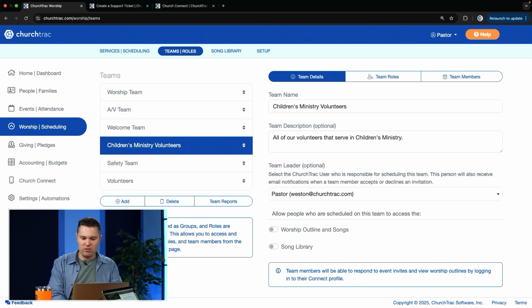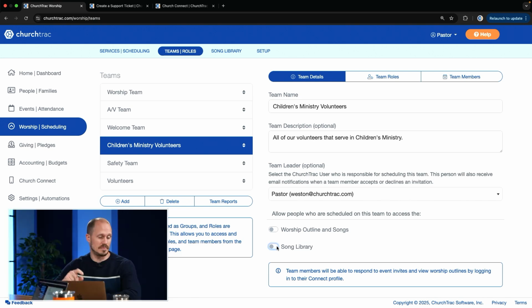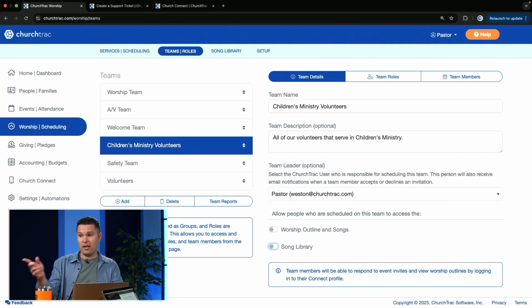Another thing worth noting is you can give anyone in a team access to that song library. I want to really emphasize this because so many times I get worship leaders that are like, my people can't get the song library. Again, just to emphasize, you've got to turn that on. That means that anyone on that team can log into Church Connect and they'll have an option to view the entire church's song library, which is all the songs in the song library tab. And the key is they have to be on that team in which it's enabled for.